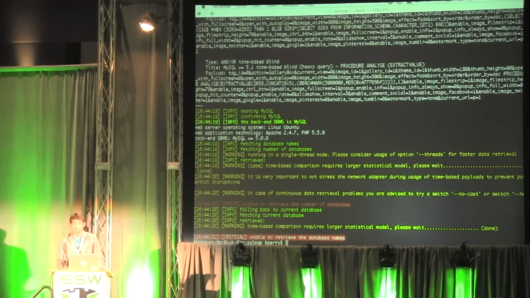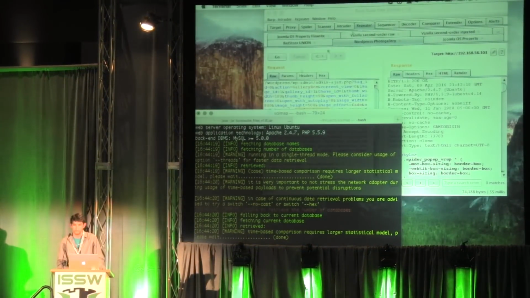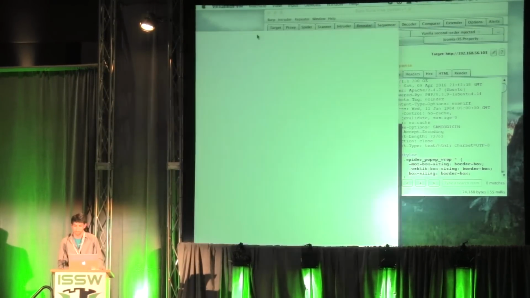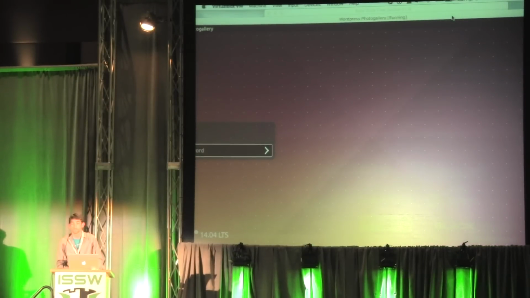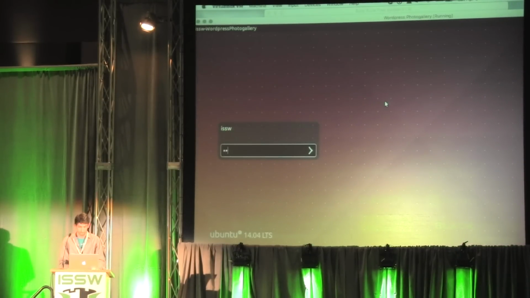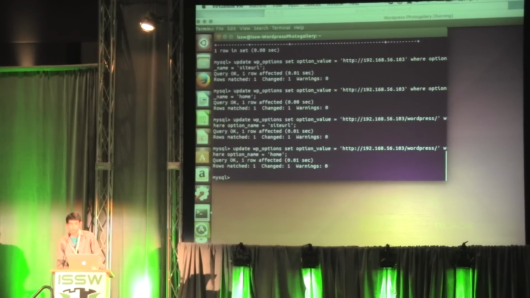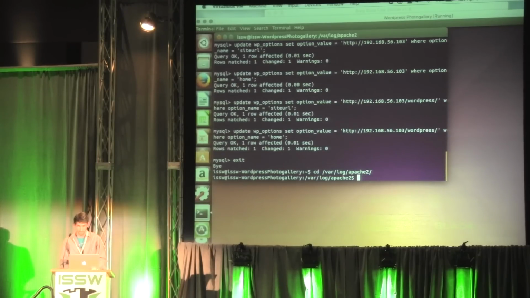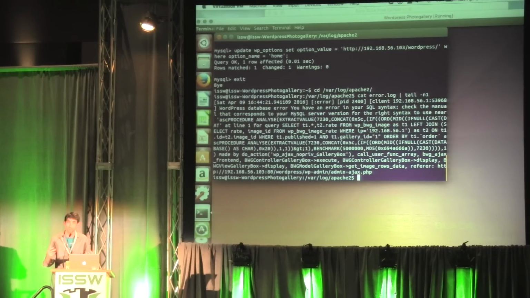So let's look at the error logs for Apache on that host. Okay, so let me log in here real quick. Password's password. So let's exit here. cd /var/log/apache, I think that's right. And then cat error.log | tail -n 1. Okay, so this is the last error that happened on the web application.